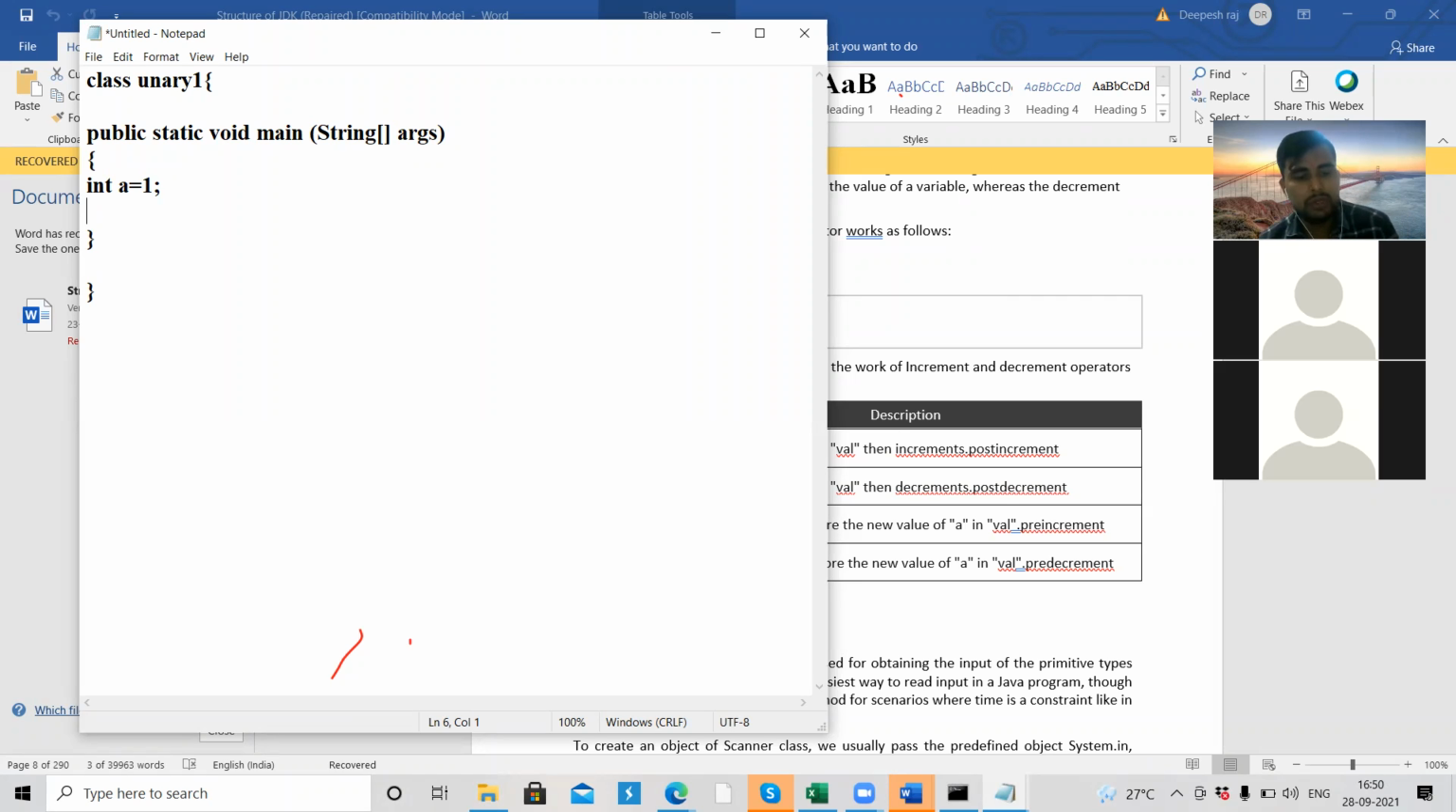If I use pre, it is written before the variable name. We use this symbol as ++a. This we call pre-increment. So we are going to increase the variable's value by 1, and that's why we use this unary operator. This plus is an increment, and in increment it is pre-increment. So what is the meaning of pre-increment?